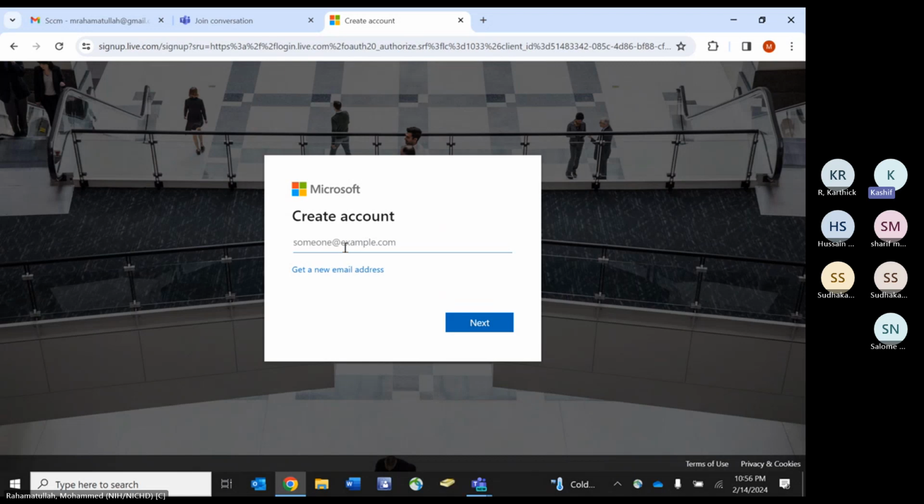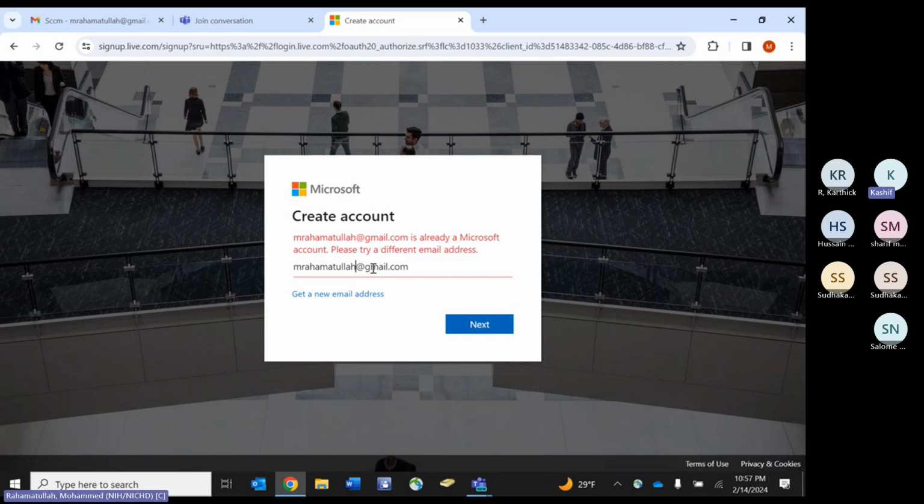Now type in your Gmail account. So everyone, what we are doing, we are creating an Azure free account. Next, it says it is already a Microsoft account. Please try a different email address. So you will have to have a different email address. So let's click on get a new email address. Now type in your first dot last name at outlook.com.